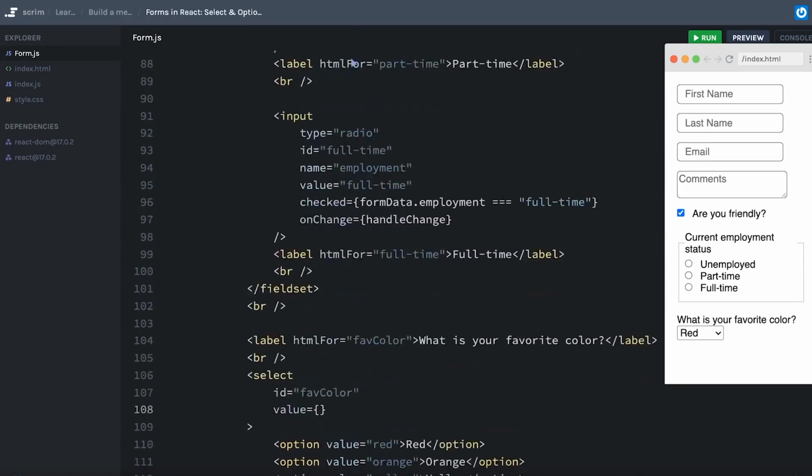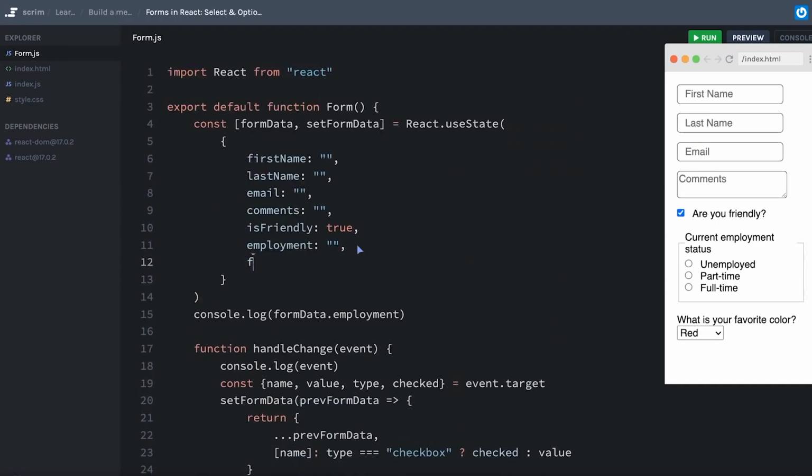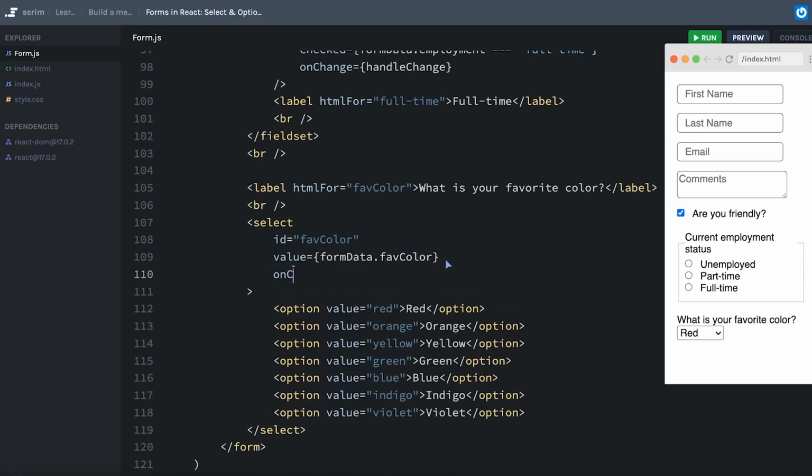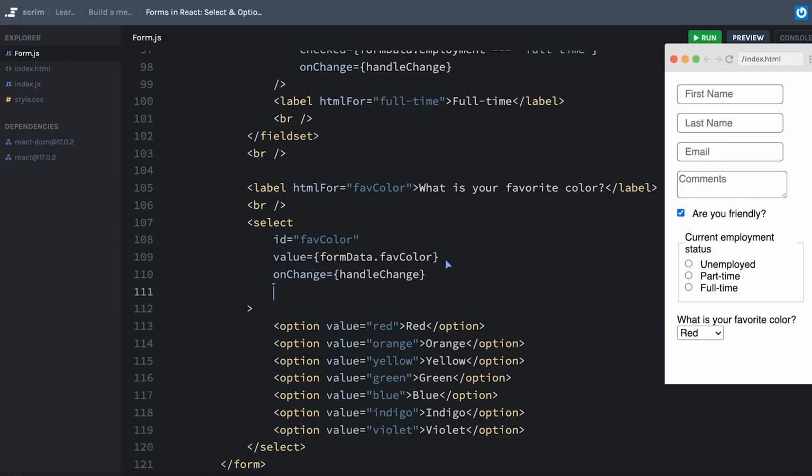Now, currently we're not saving a favorite color in state. So let's go ahead and add favColor. We'll start it off as an empty string. And then down here in our select, we will say formData.favColor. We can reuse the same onChange handler that we've been using, handleChange. And in order for handleChange to work correctly, we need to make sure that we mirror our name to exactly equal the property that we're saving in state.